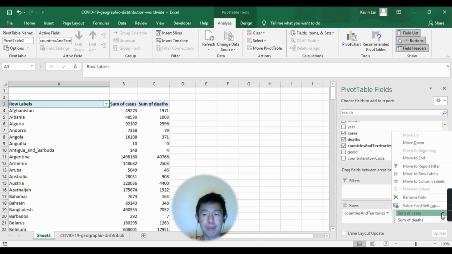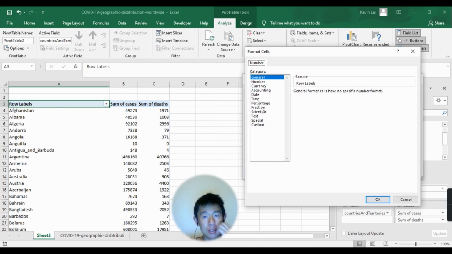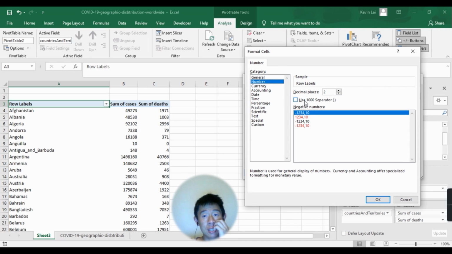Cool, so now let's make these formats read as a proper number, because I think it's all joined together with a space. So let's click the drop down arrow under values, value field settings, number format, click number, click 1000 separator, and then no decimal places. See that?